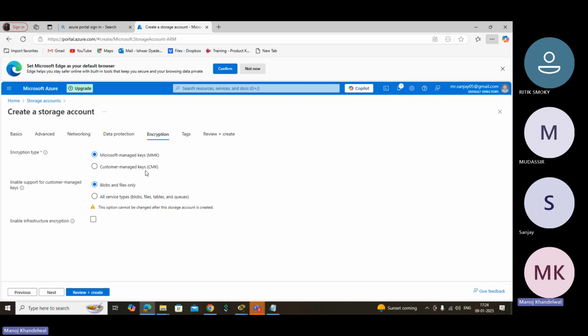Enable support for customer managed keys, blobs, and files only. So whatever the default option is, enjoy those default options. Don't bother too much. Don't take too much tension if you don't know all the options. If you want to know the options, just click here, go to the info icon. It will tell you everything about it, right?